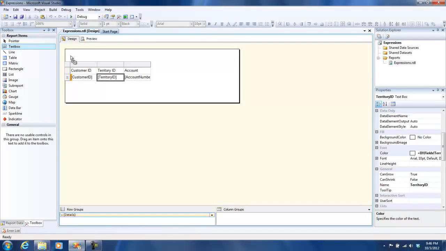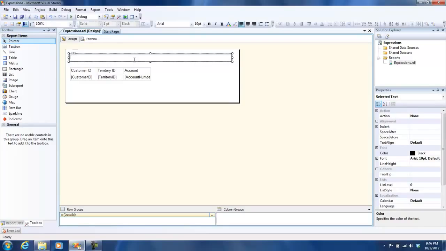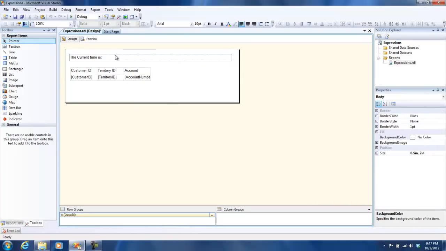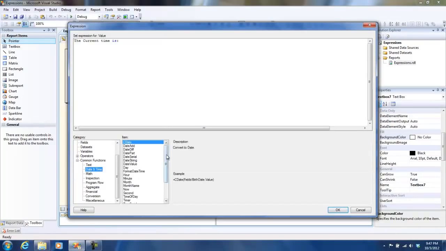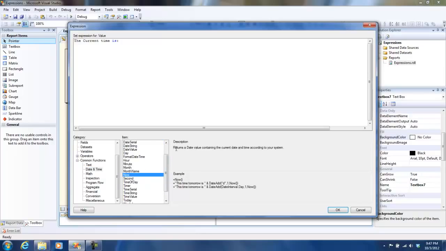For example, let's just drag and drop a text box, and let's see what we can do. Let's just display the current time. So I'll say the current time is... let's right click and say expression, and let's see if we can find something which gives me the current time. This looks like that. So it returns a date value containing the current date. Okay, so this is something that we will need.